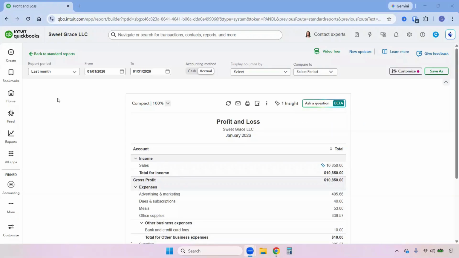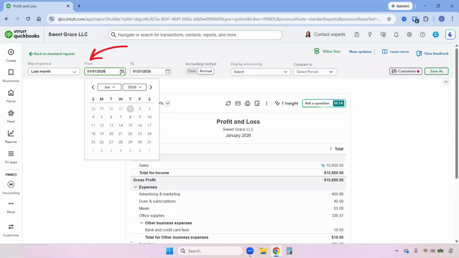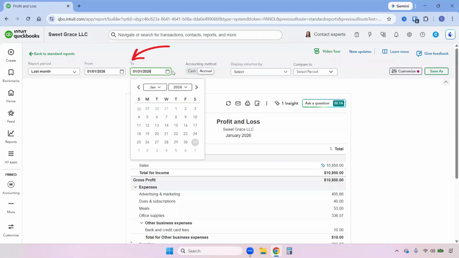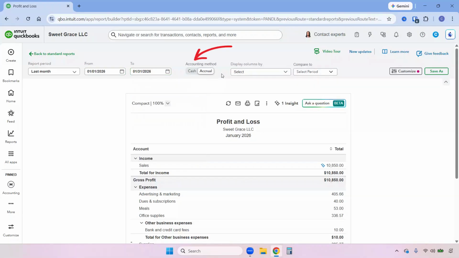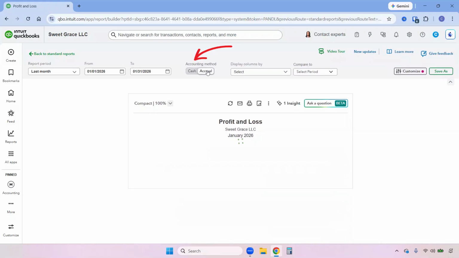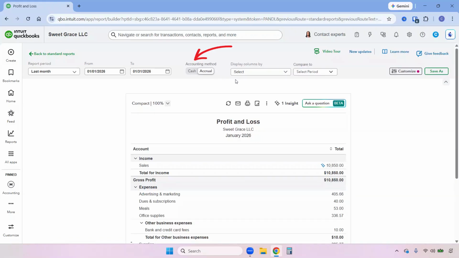I open the profit and loss statement so we can explore how you can customize a report to meet your business's needs. The report shows financials from last month. You can change the report period by clicking on the drop-down arrow and selecting a time period, or you can specify the report period by a specific start date and end date. The accounting method is showing accrual basis. You can flip back and forth between cash and accrual by clicking on the method you want to use.